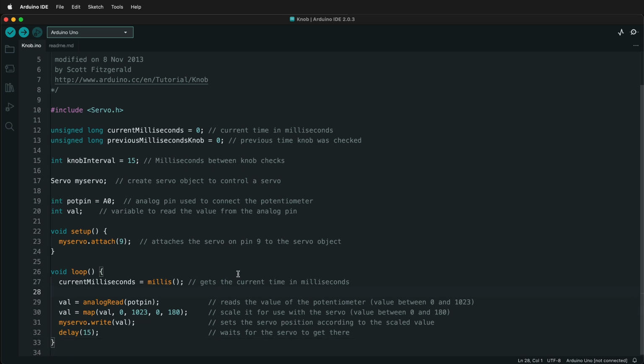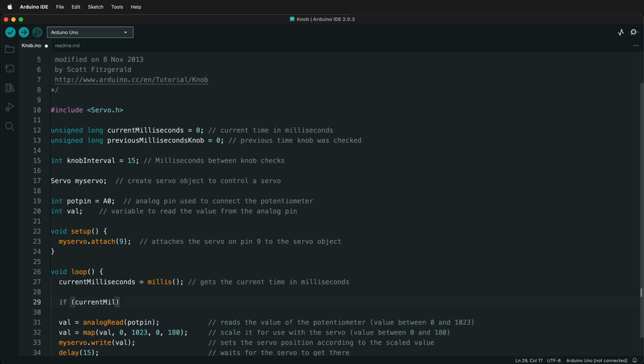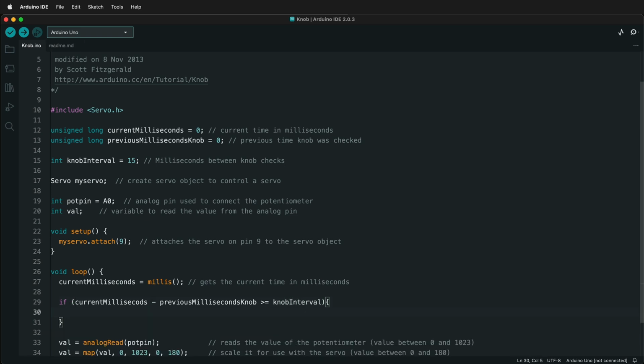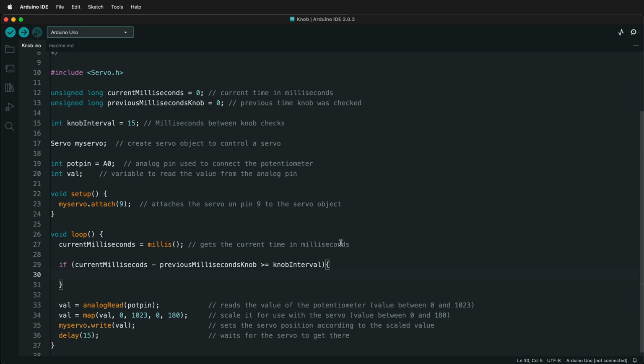The next thing to do is make the if conditional statement that does the actual timing function. Basically, we check what time it is now, what time was it previously, and is the difference greater than how long we want to wait. So to do that, we write: if current milliseconds minus previous milliseconds knob is greater than or equal to knob interval, then do the thing. So now we need to put the other code inside this.